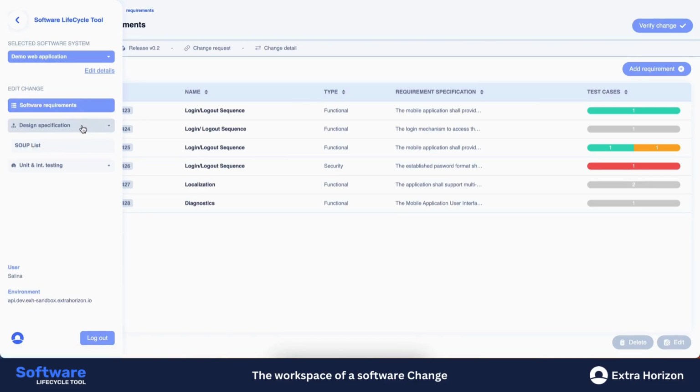For your design specification, you need to provide a SOUP list to ensure that you show which software of unknown provenance you are using. And then in the unit and integration testing, you have a product anomaly list where you enter all the anomalies after testing that you can justify. You have a section where you specify your test environments for your test runs, and then a handy overview of the test cases designed for your test engineer.